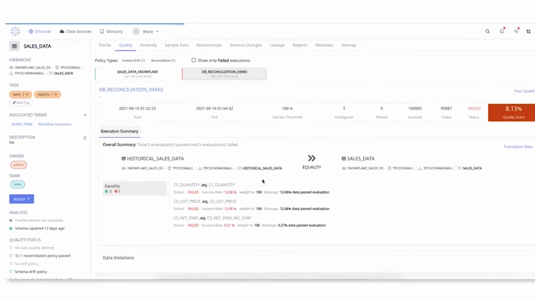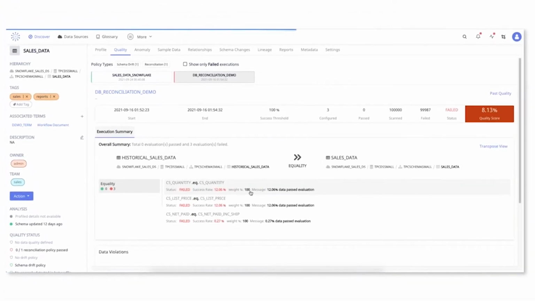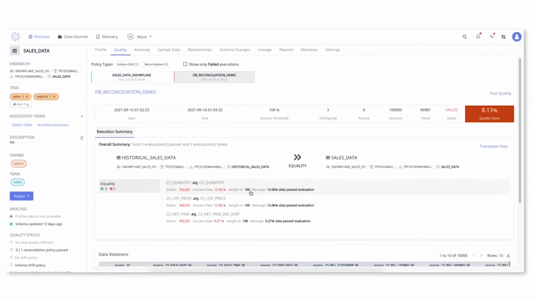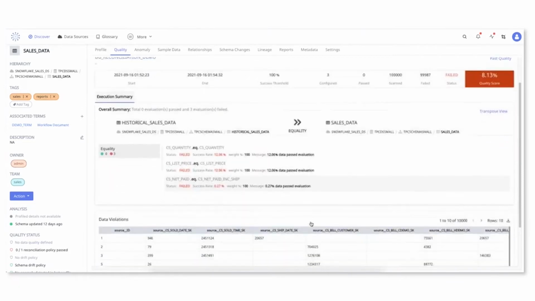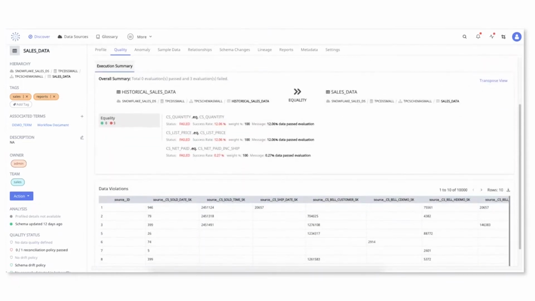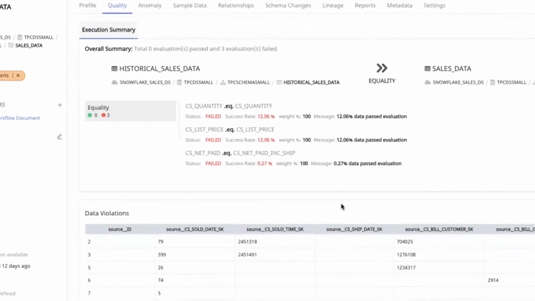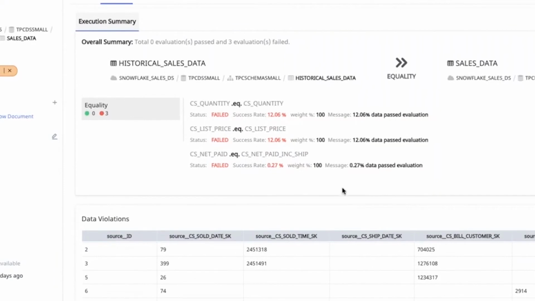But if you look at where it is receiving data from, as we just saw from the pipeline, this data table is receiving data from several other data sources, and we're trying to do a reconciliation between the amount of data that it should receive versus the amount of data that it actually has received. And as you can see, from an equality point of view, this has been consistently failing.